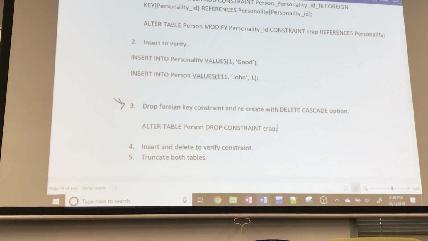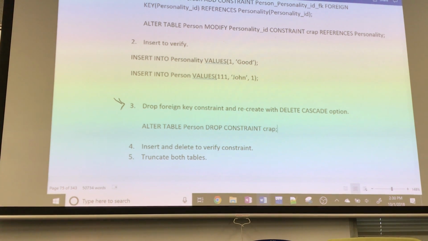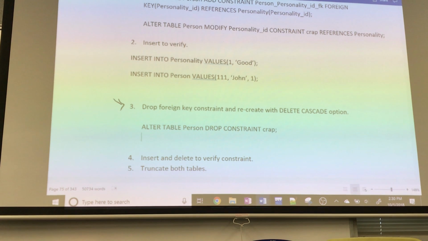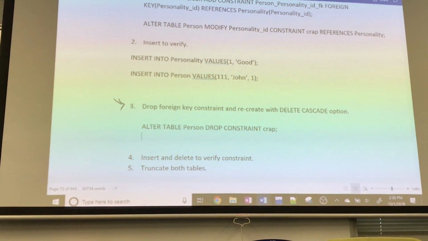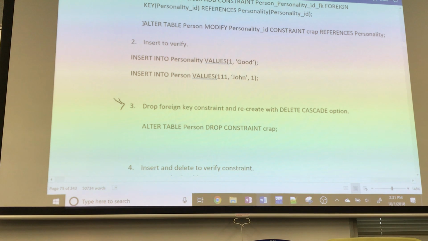Okay, so there we have it. Now, we need to recreate it with the delete cascade. So let's just say that we recreate it using the alter table syntax. So let's just copy and paste since you've already done it, right? Because you went ahead and created a foreign key using, yeah, there it is.